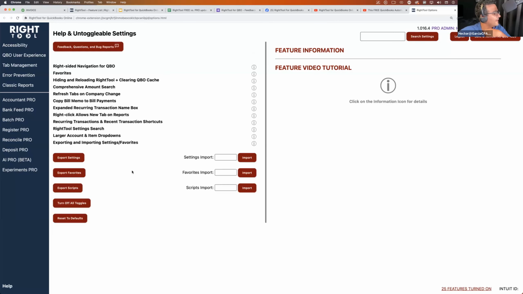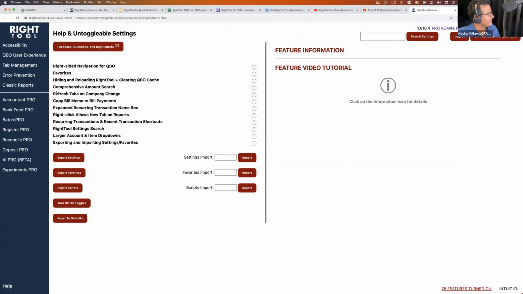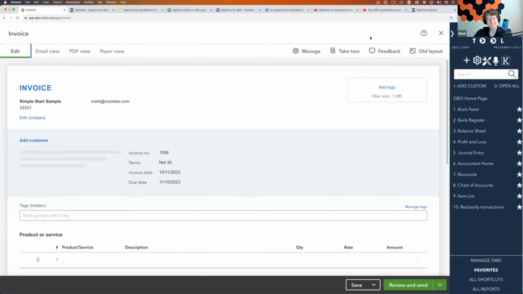And then the same thing with favorites. That would be a different thing, the favorites. So you would go export favorites, and then all your custom favorites, all the favorites that you created other than the default stuff that RightTool has. Essentially this is the current favorite configuration. You copy it, and let's say, for example, I go into QuickBooks. Yeah, we'll find out.